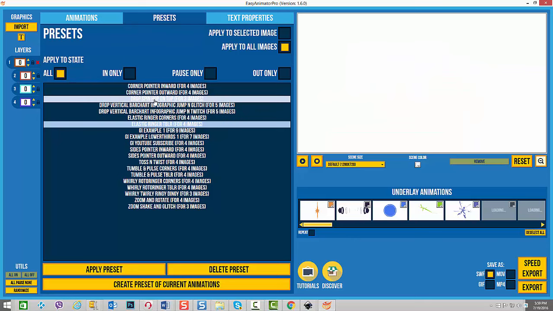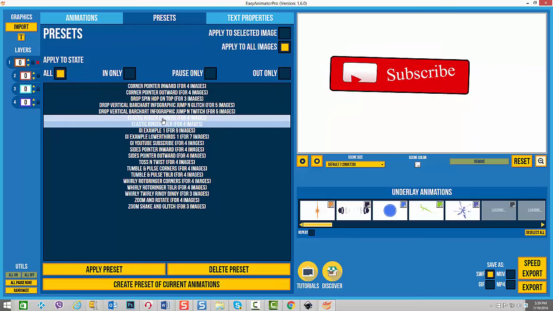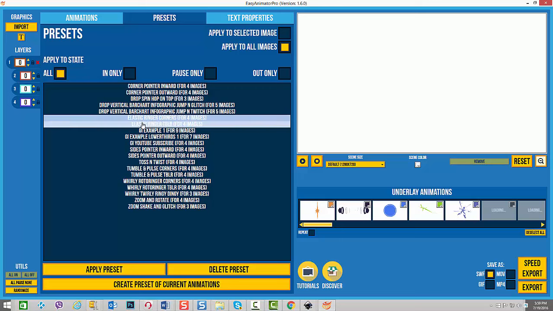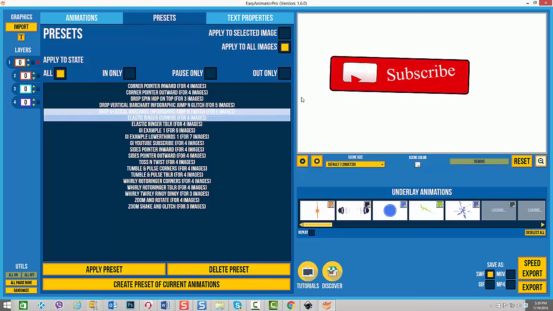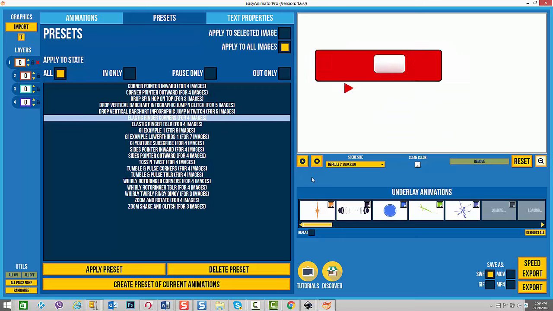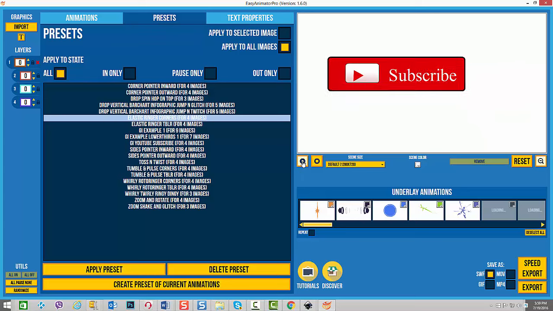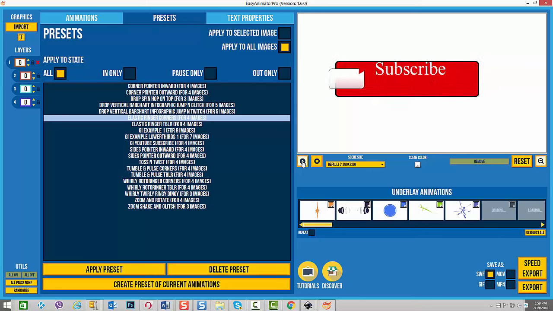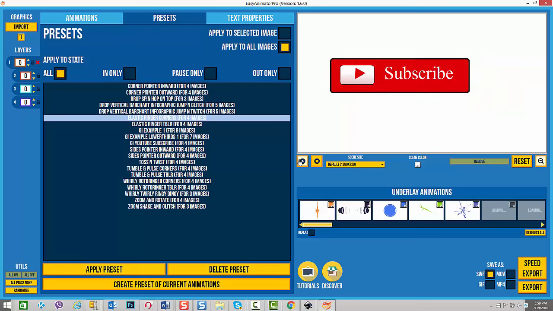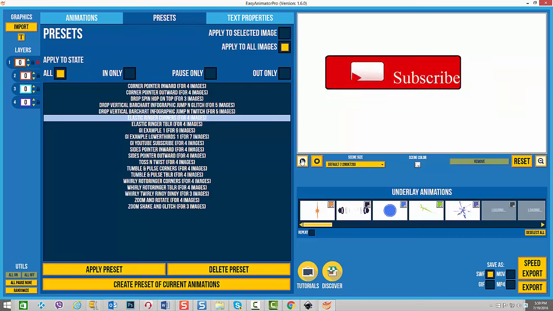I always like this one, Elastic Ringer Corners for 4 images. So let's apply that preset in our animation. Okay, so let's see how this goes. Do we apply it? Okay, comes in nice.